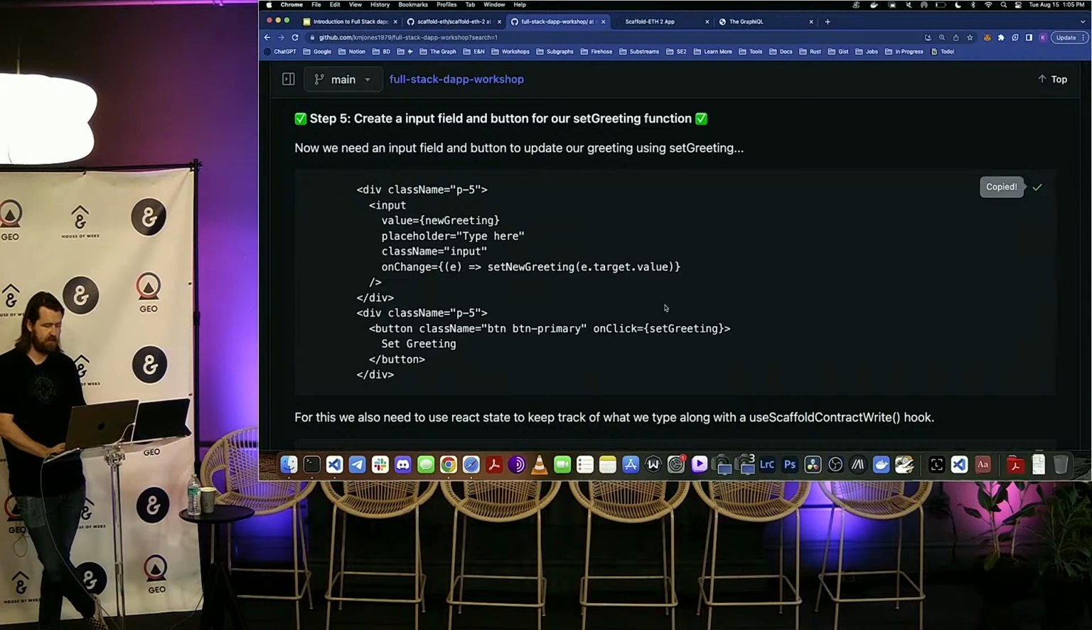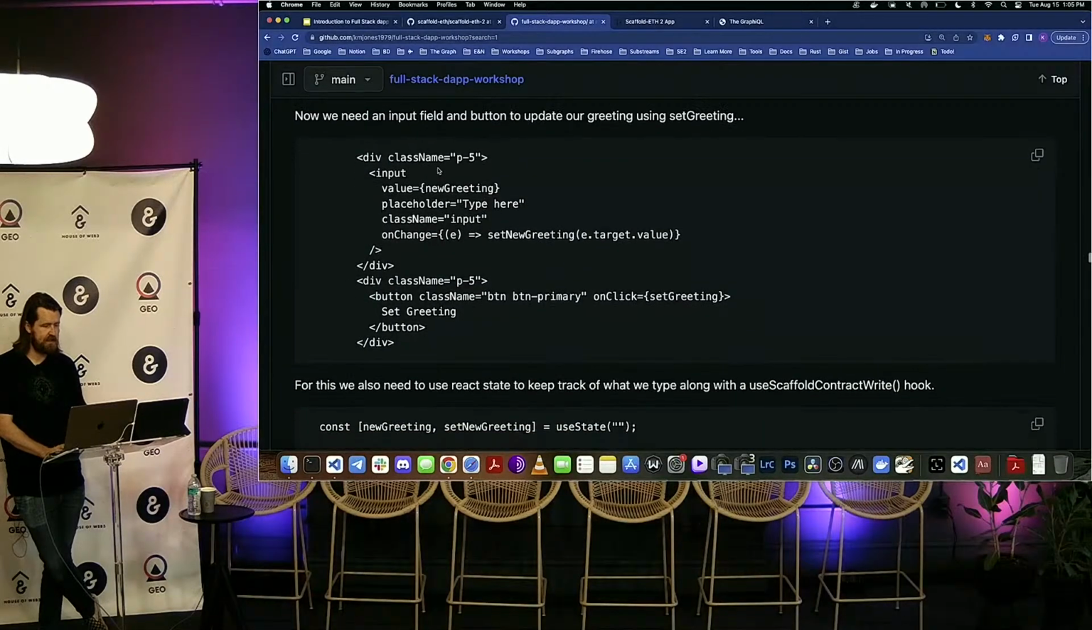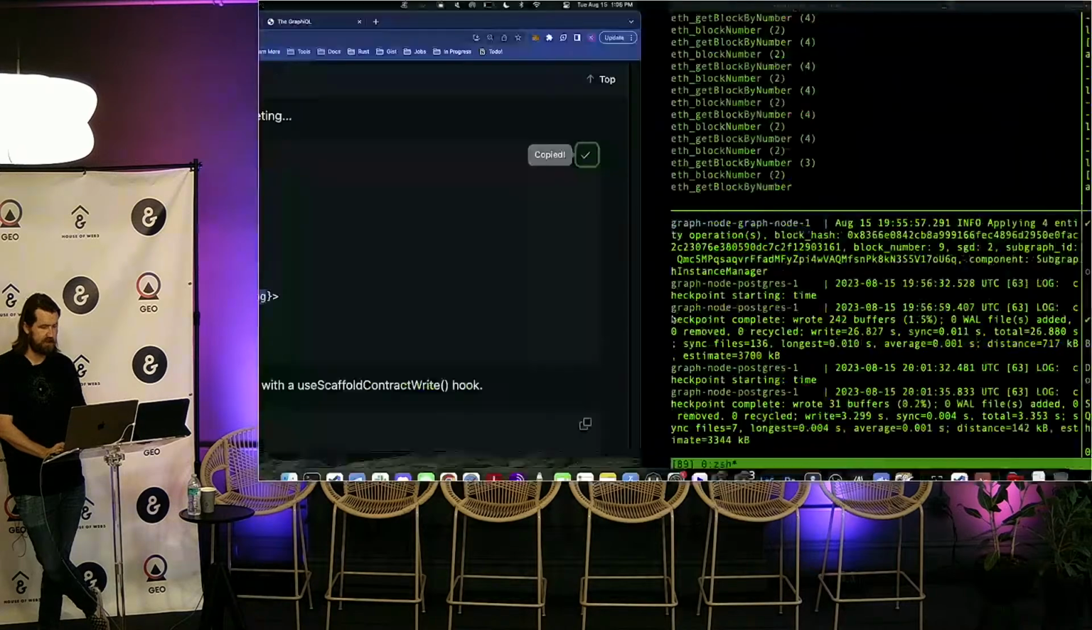Okay, so let's grab this one. What this one does is it's saying, well, we have a div, we have an input field, which is going to need to have some state. So we're going to have to create state here in a second. But what's important here is we're going to use the set new greeting for the target value that is coming from state. We're going to put that in, and then we just have a button that on click is going to set that greeting using the set greeting function. So let's copy over the front end side.